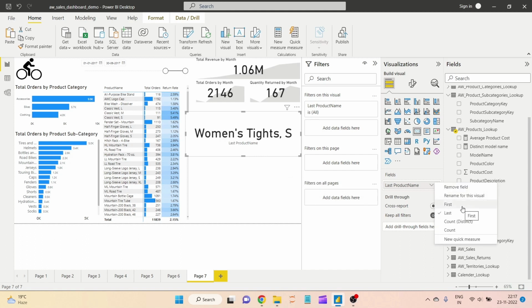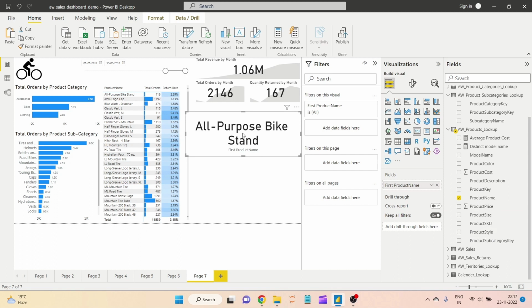Now I want to keep it at the first. Here we can only count it or maybe count distinct it. Then you can take the first one. So I will take the first one, and let's say I want to show what is the top product that was sold. So what I will do, I have already shown you this.